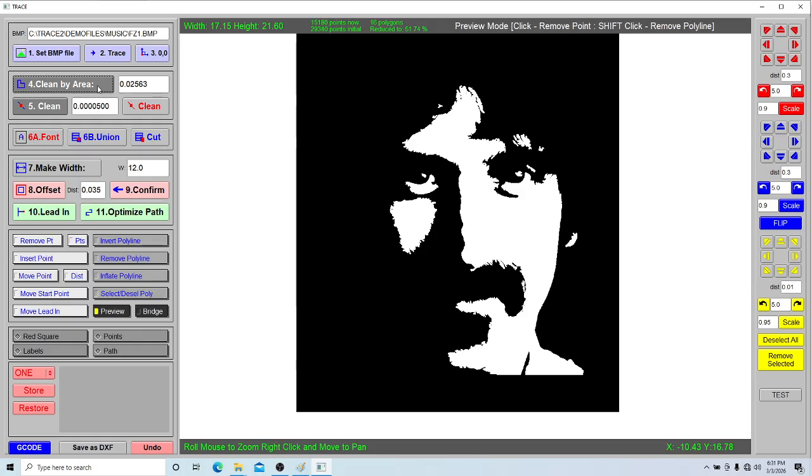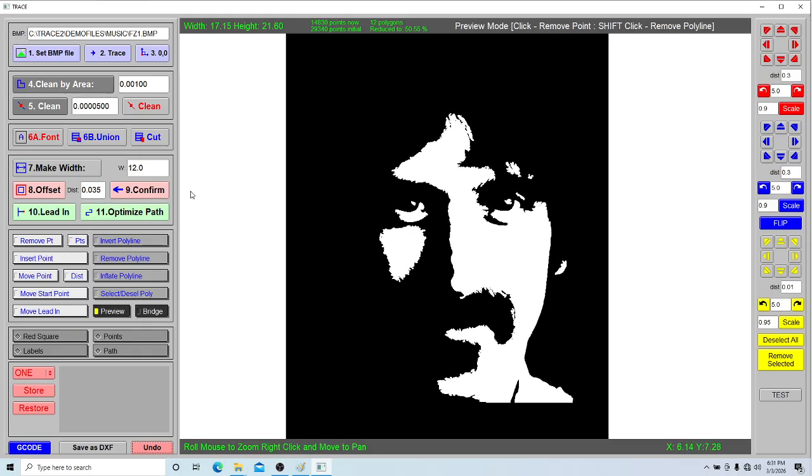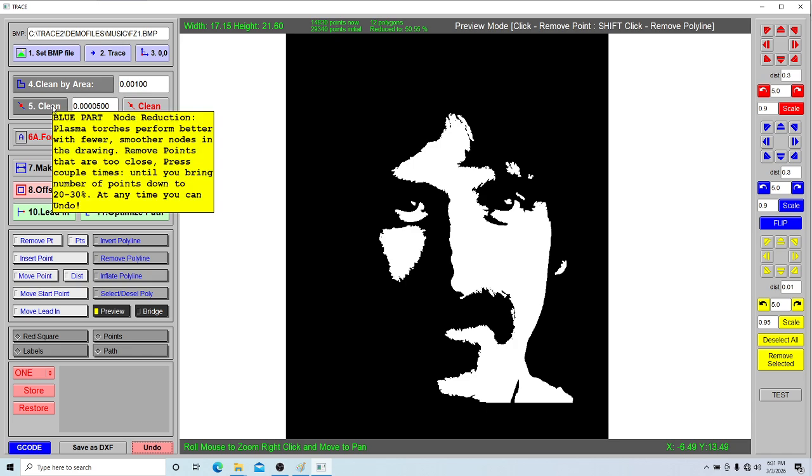Now I reduce it to 16 polygons, and it's half the initial size. Now I have 15,000 points. I'll click more, and I guess I can click more and more, but now I lose some, so I have to do undo. This is the best. That's cleaning by area.